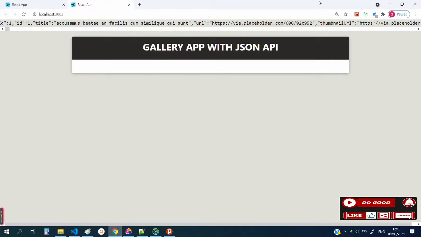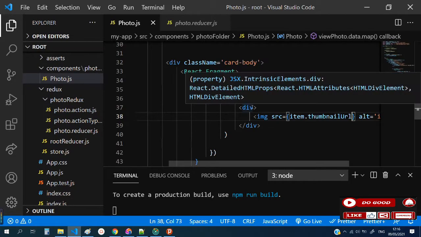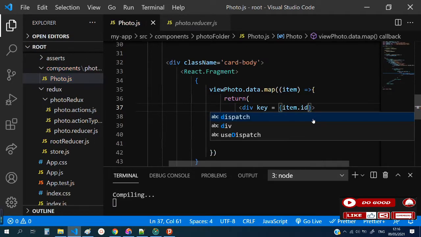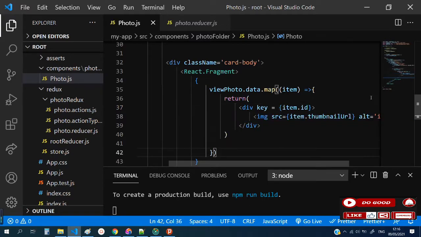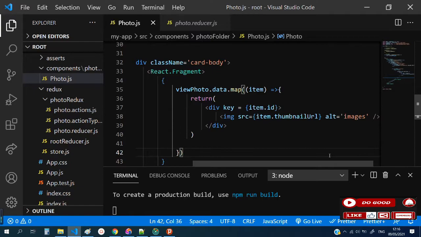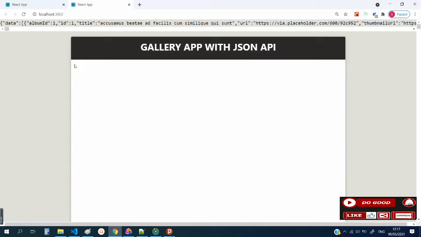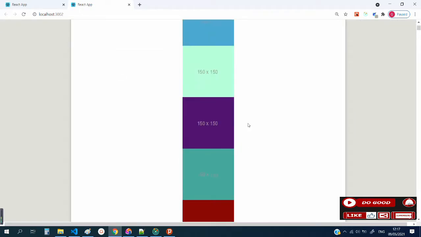Let's go check it out. It's over here. Just copy the name here to get the same spelling. Good. And on the div, we give it a key. So we say key equals item dot ID. So that is that. Now we can check our application. Great. See how it is displayed.